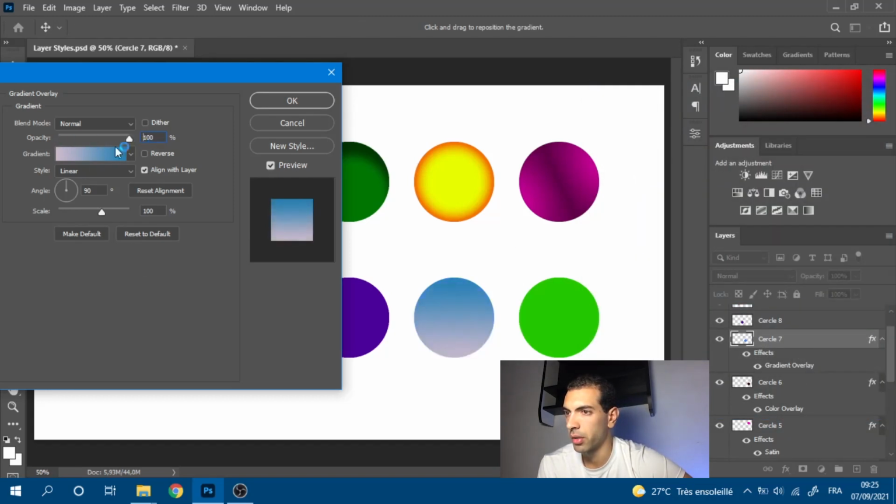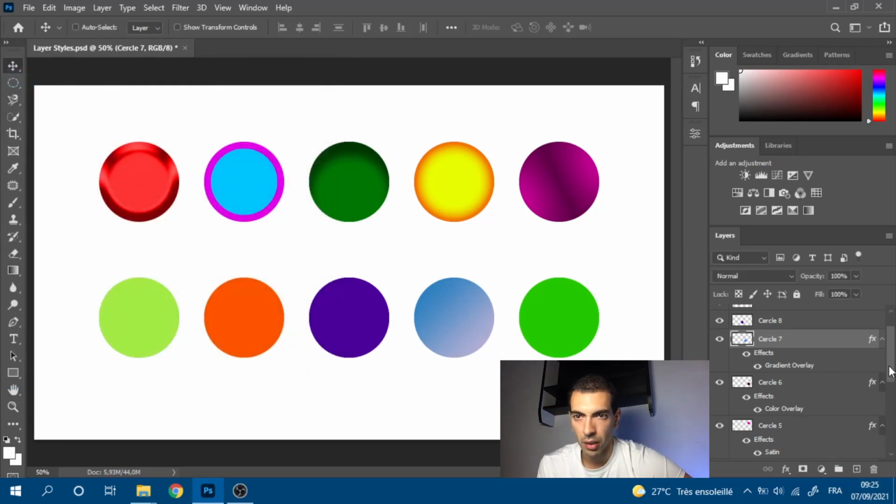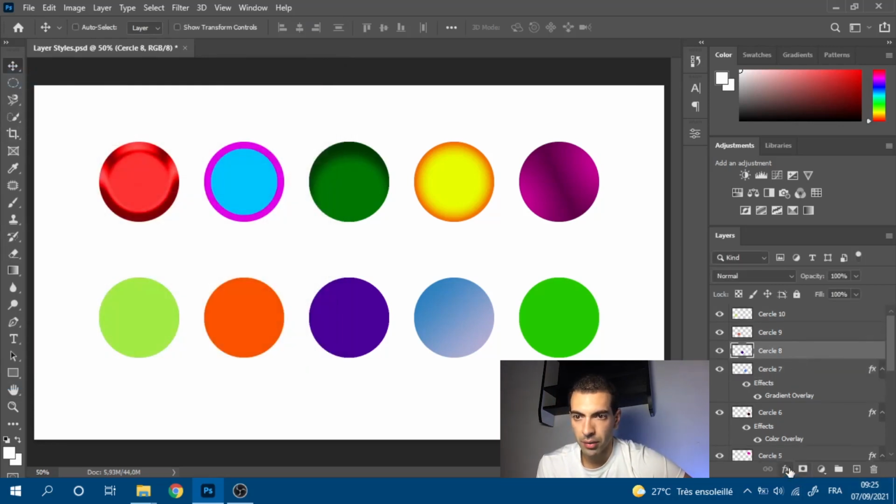We can change the opacity, of course. We can change the angle. We can change it from linear to radial to diamond. You can see the effect and what's happening. Go back to linear. We can change the scale, just like that, and click OK. Circle 8.